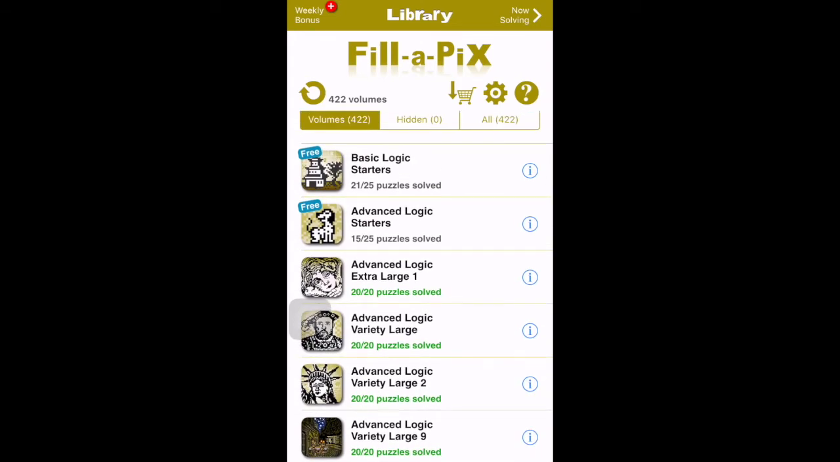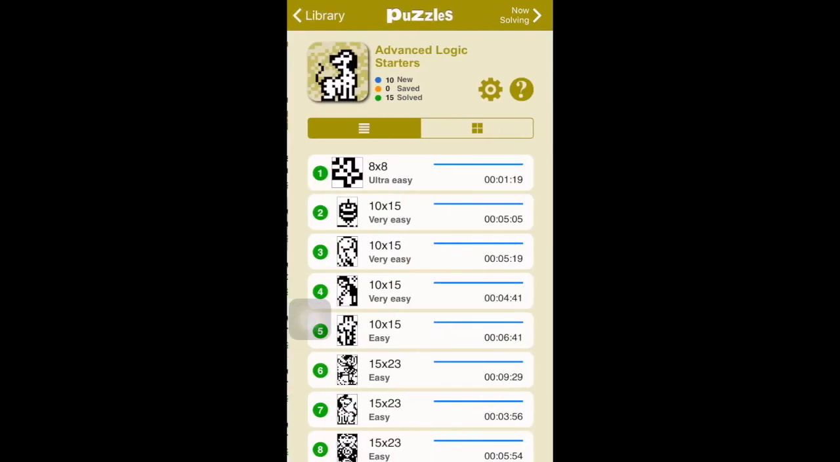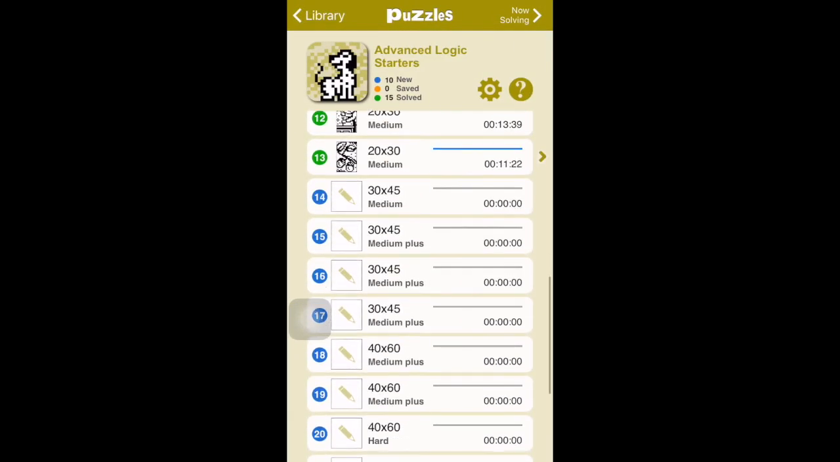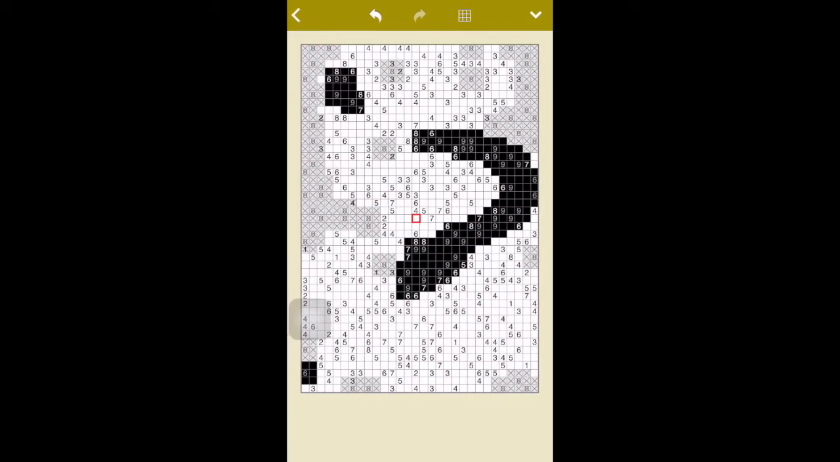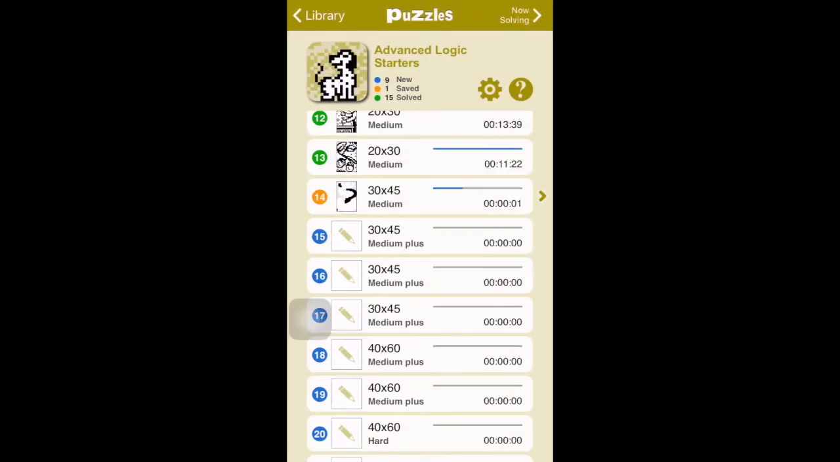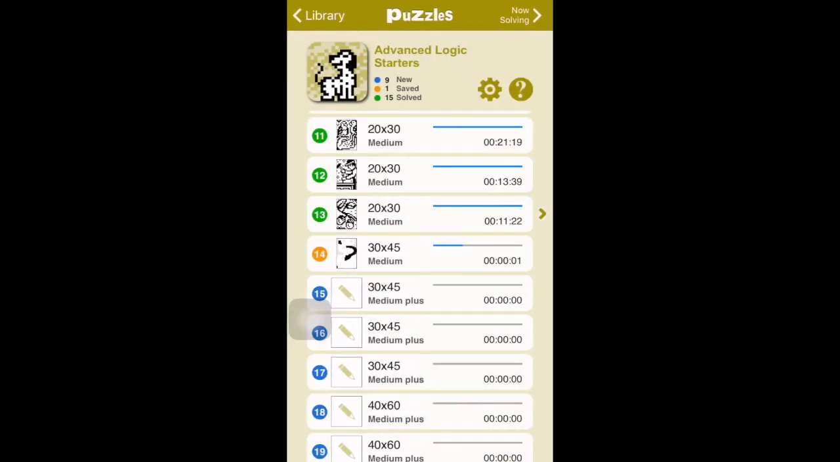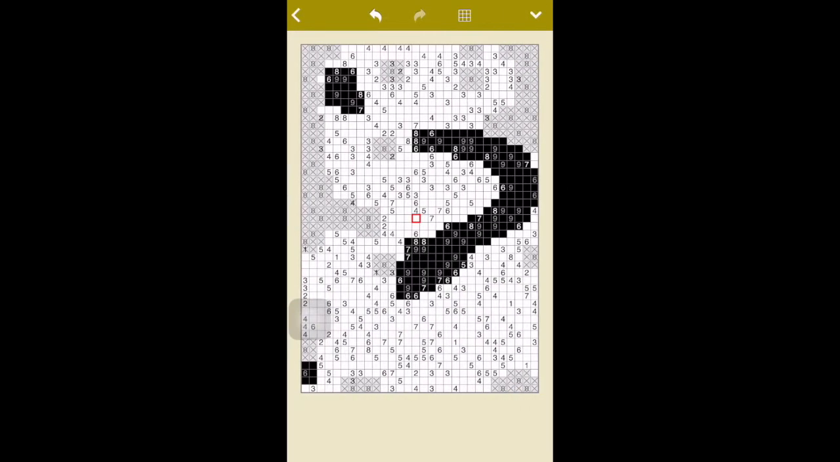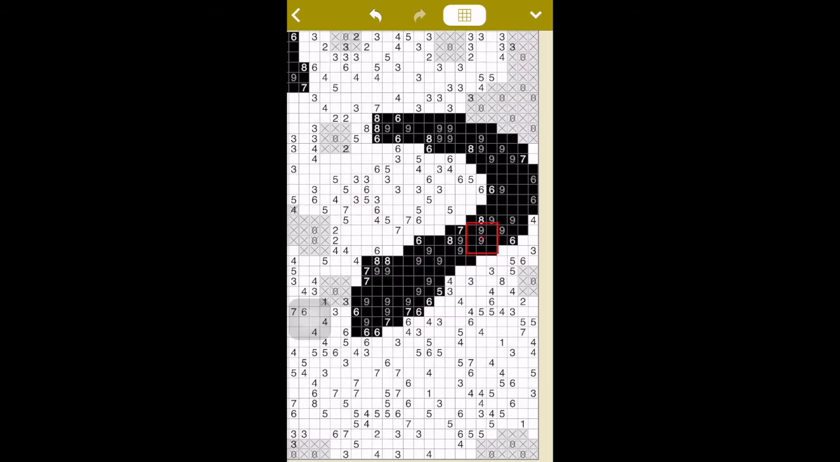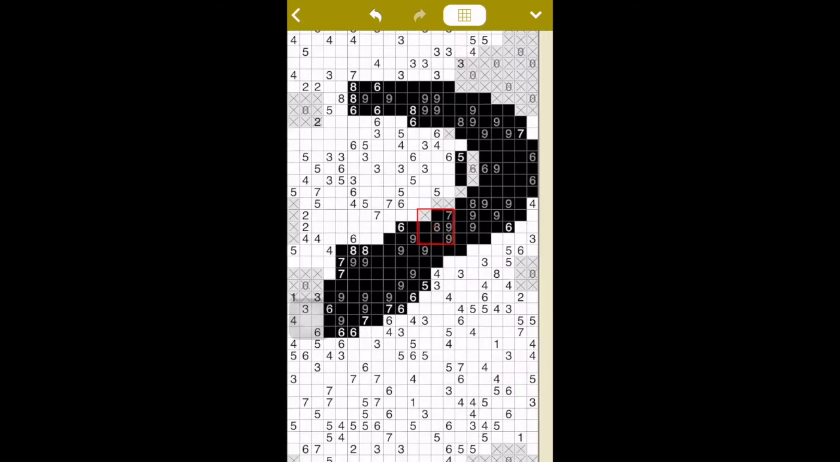We're going to continue the advanced logic starters, which is the second one from the top, and we will continue on to the next one. This one, as you can see, is 30 by 45, so it is a bigger puzzle. I don't think I'm going to explain every single concept, otherwise it'll make this video way too long. So I will explain the concept that I'm using, but I won't go into the detail.